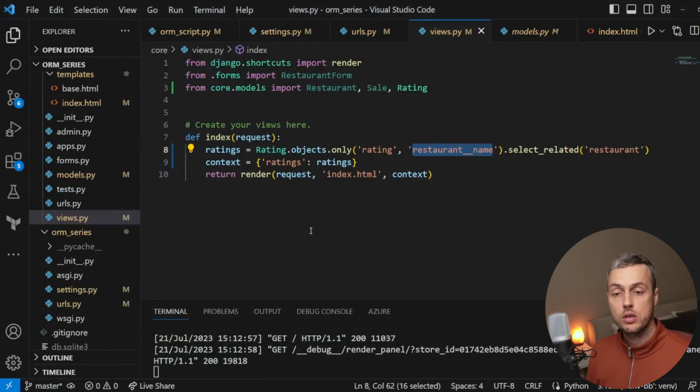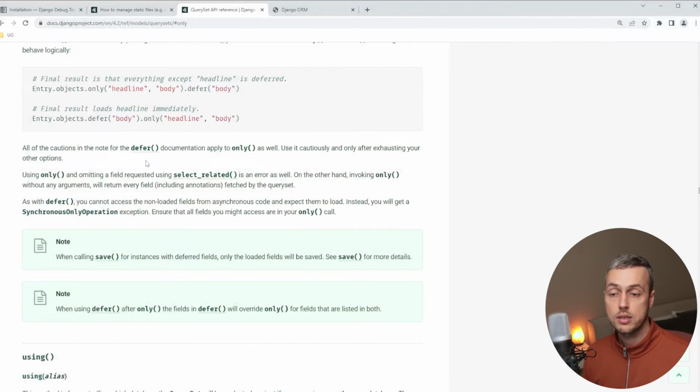Now, you need to be careful when using only. If you try and access a field that you've not specified as an argument to the .only function, Django will then have to issue another query to the database to get that field, and that's definitely not what you would want. And Django itself will recommend caution when you're using defer and only. Use it cautiously and only after exhausting all your other options.